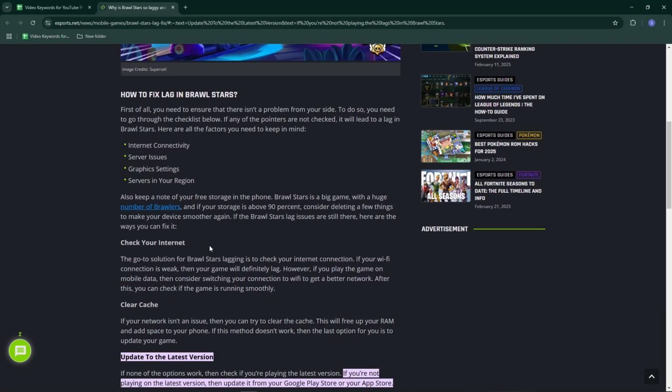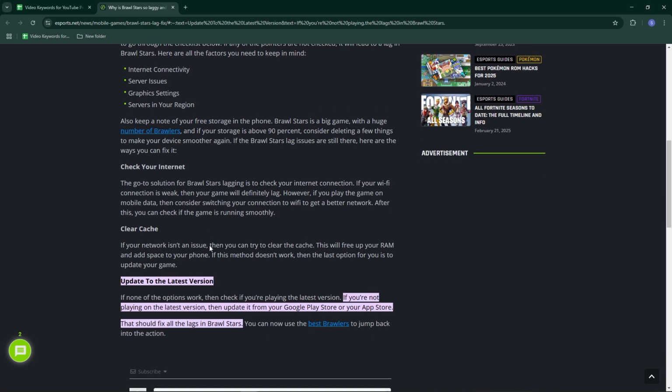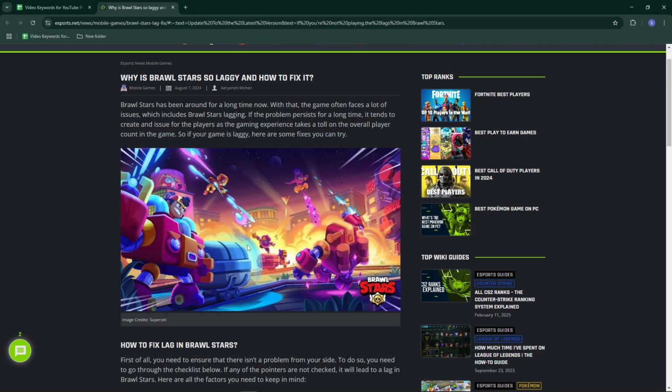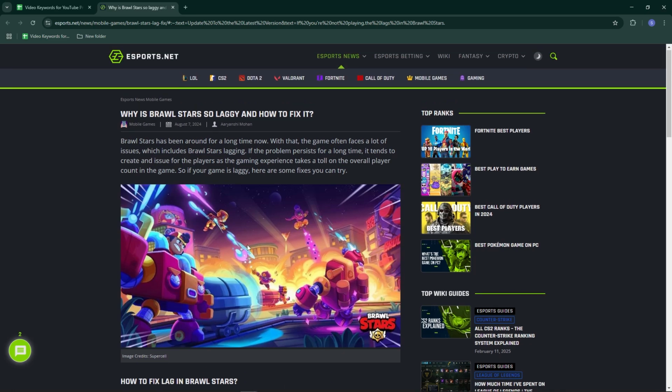The next solution is enabling game mode if available. On some devices, game mode improves performance by optimizing resources. Click in Settings, then go to Battery, then go to Game mode and enable it.